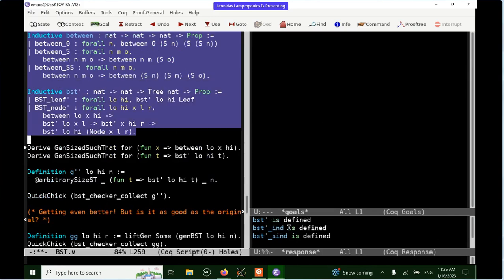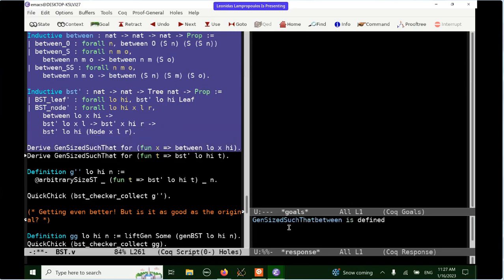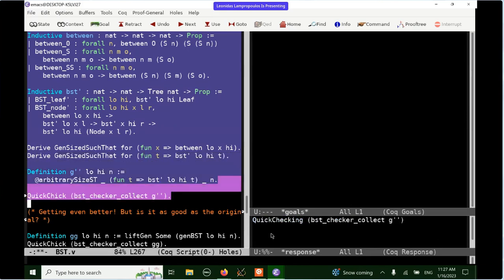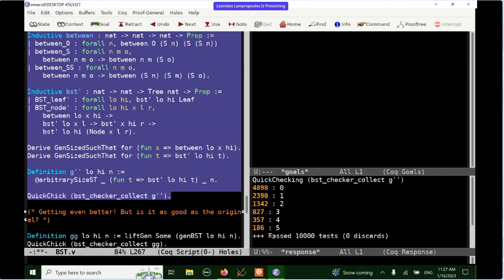And now I can write a BST prime that has this relation at hand. Fine. And therefore, I can now derive a generator for x's that are between low and high, and now a generator for BST prime. Now, what happens if I use that to collect things? Well, much better. I'm trying to generate trees with elements between 0 and 10, and I'm getting like 200 trees of size 5. That's basically the limit of how many trees fit in that range.